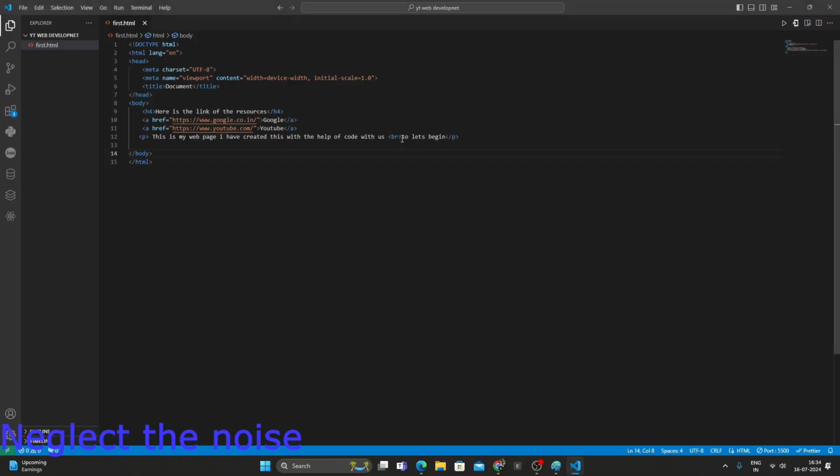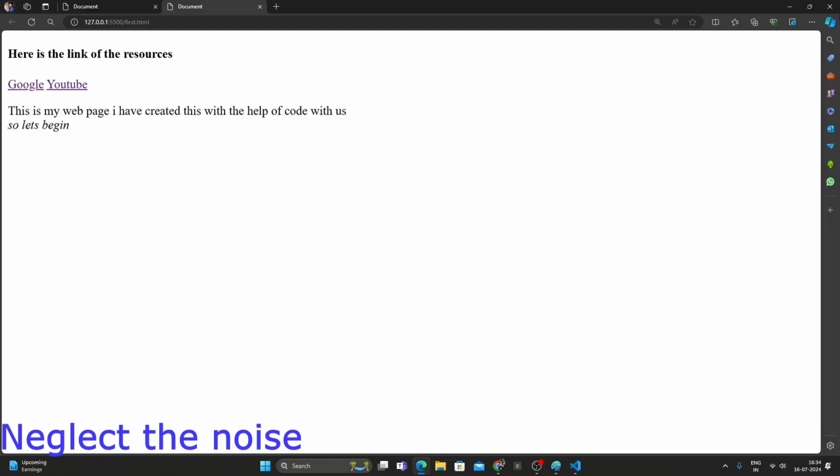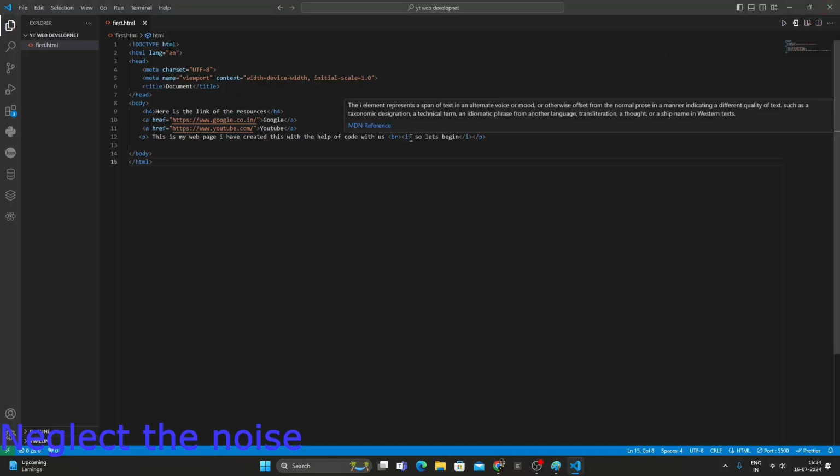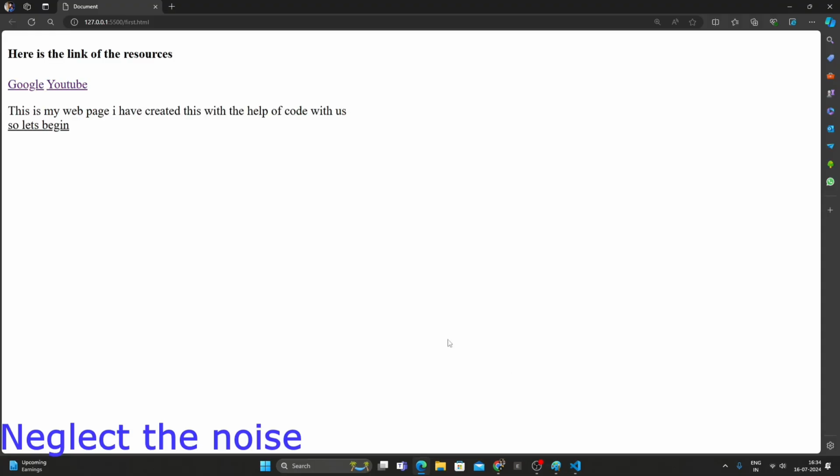Suppose I have to write here in italic, so I will write here i, and inside it I will write this, and I will delete this. So see, this will come in italic. Now suppose I want it underlined, so I just have to write u and here also u, then it will get underlined. Okay, up to this I hope you understood.